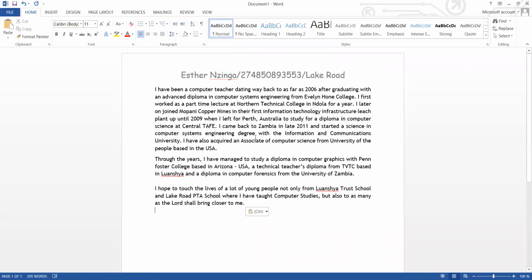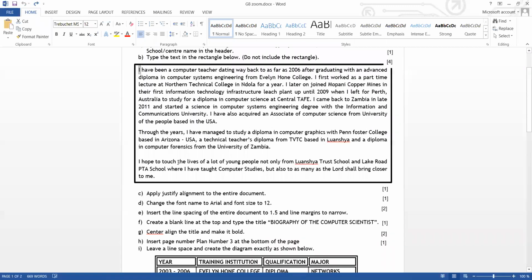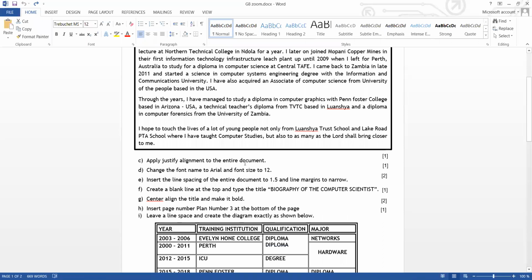Then we move on to the next question, which is saying apply justify alignment. As you can see from the question paper there, it's saying apply justify alignment to the entire document. Then after applying that, I'll go on to the next one. I don't want to be moving back and forth on the two pages. I want you to look at the question that we are going to tackle in a few minutes' time. We'll apply justify alignment to the entire document, change the font name to Arial and font size to 12. Then we're going to insert the line spacing of the entire document to 1.5 and the line margins to narrow.